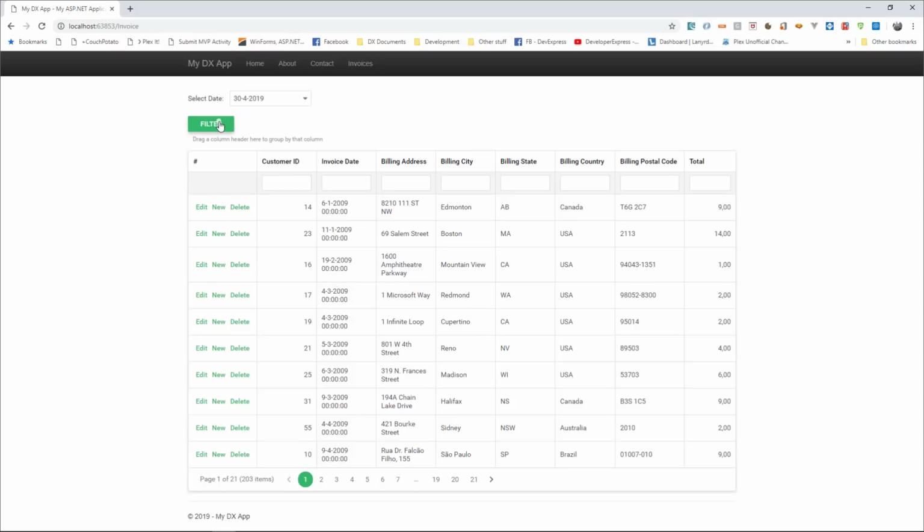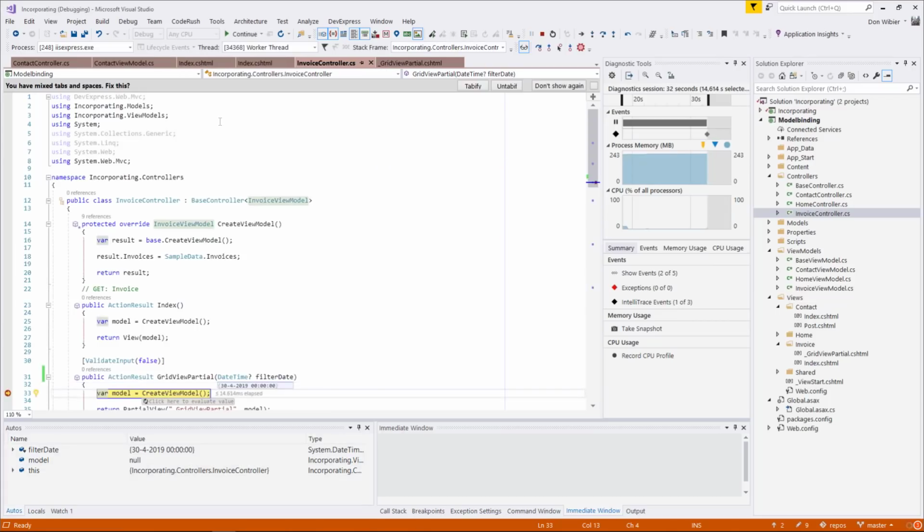I hit the filter button. That same method has been called. And what you'll notice here is that the date that I selected is properly transformed into a native C# type. And this is obviously a very powerful feature.